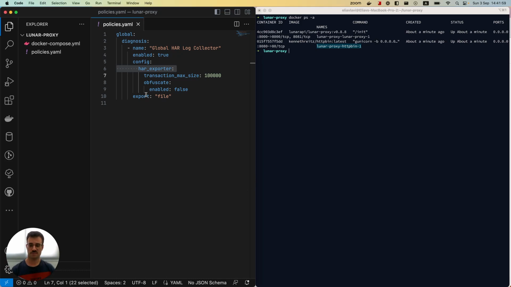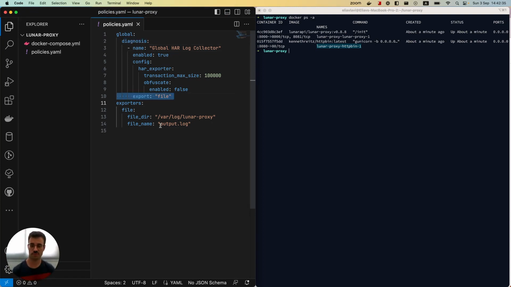The policy is defined to export its results to a file. In order for this to work, we should define another top-level field, exporters. So let's add our exporters section, which might look something like this. And by adding this section, we actually close the loop and tell our diagnosis policy where we want the results to go. So in this case, we're saying by Policies YAML that we wish to apply a HAR log collector diagnosis policy, which spills its results to a file called output.log and should be located under /var/log/lunar proxy.